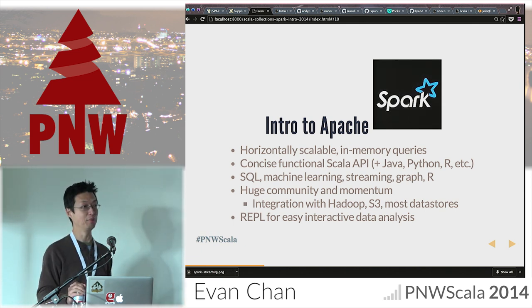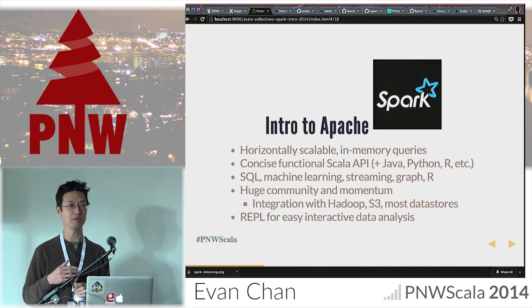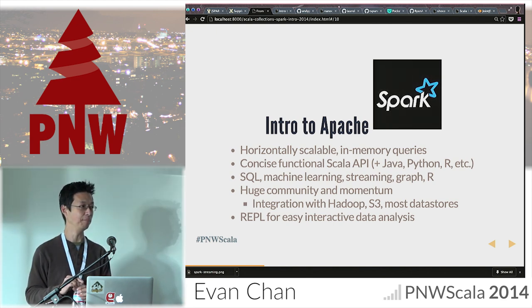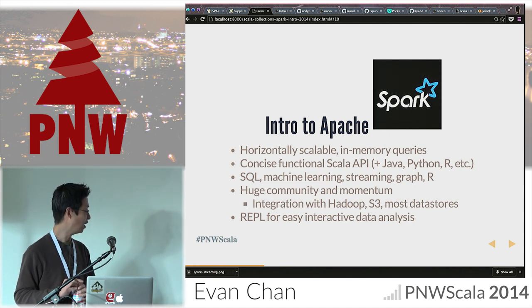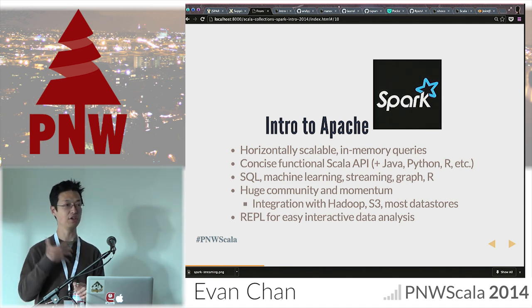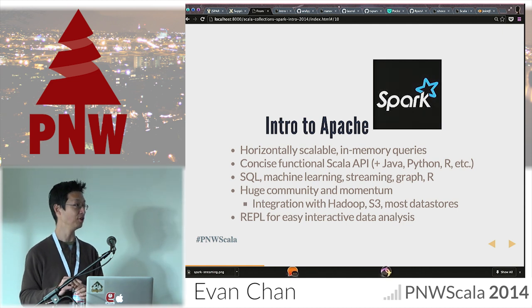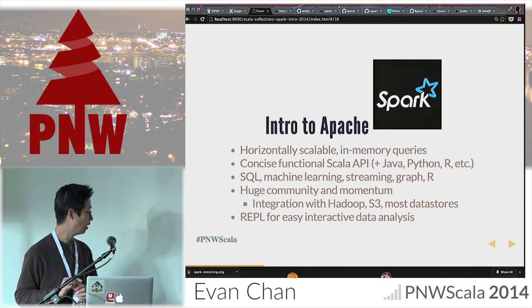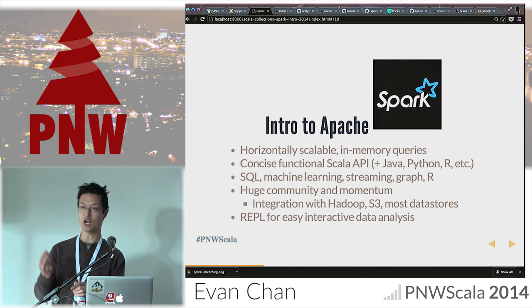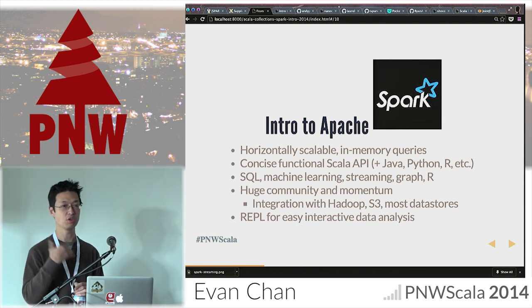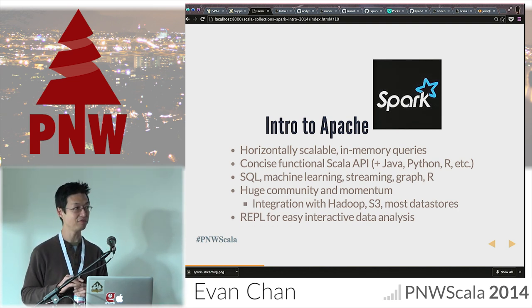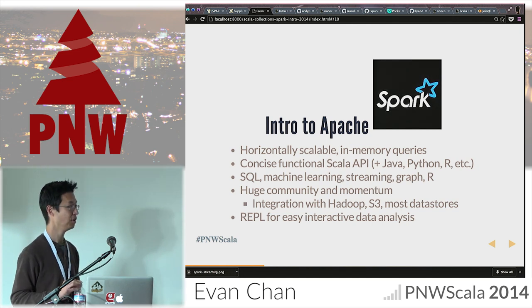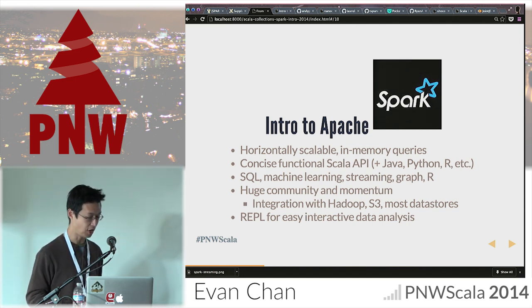And it has a huge amount of momentum right now. It's probably by far the most active big data project, and one of the most active Apache projects overall. Just about everyone is trying to plug their data store or framework into Spark, and it has a lot of components being built on top. So it's not only MapReduce-style batch jobs, but there's a streaming component, there's an SQL layer, there's graph algorithms, machine learning. A lot of really neat stuff is being built on top.